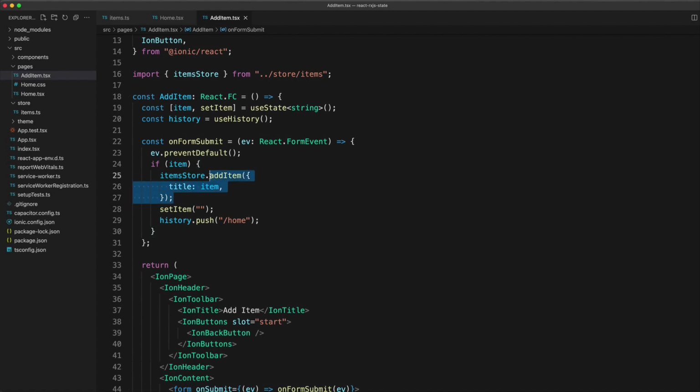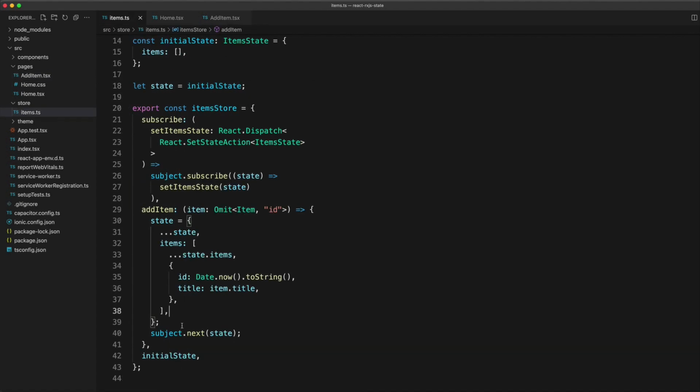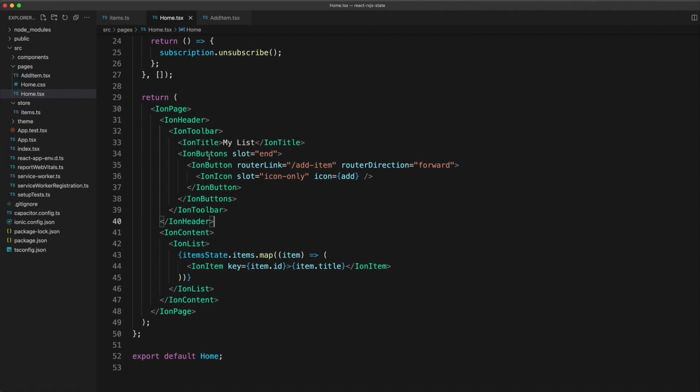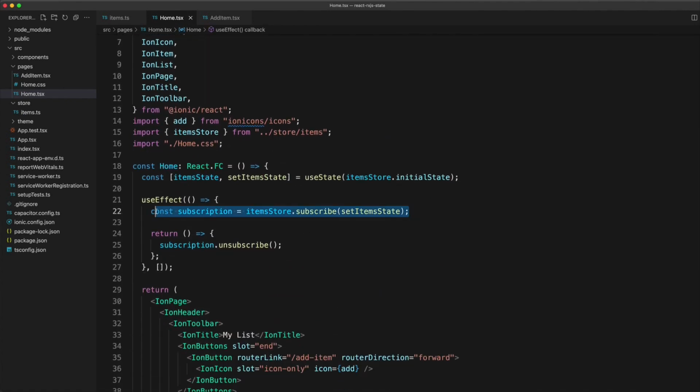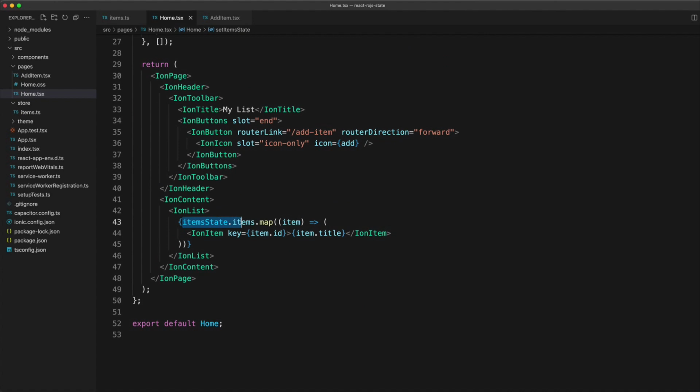So once we do this, it's going to trigger the addItem method in our store, which is going to take the item that was passed in, it's going to add it to our state, and then our subject is going to emit that new state using the next method, which is going to emit that data on the observable stream. And since we are subscribed to that observable stream here, the state in the homepage is going to be immediately updated with whatever new value was just passed in, and then our item state here is going to be able to react to that data and render the new item in the list.